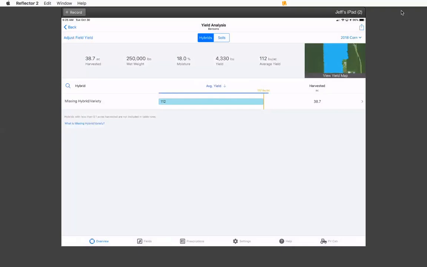So that is going to be another step you'll want to take post-harvest, where you go ahead and true up your yields using that adjust field yield button. And there's a way you can do that in the cab app as well, and I'll show you that in just a minute.